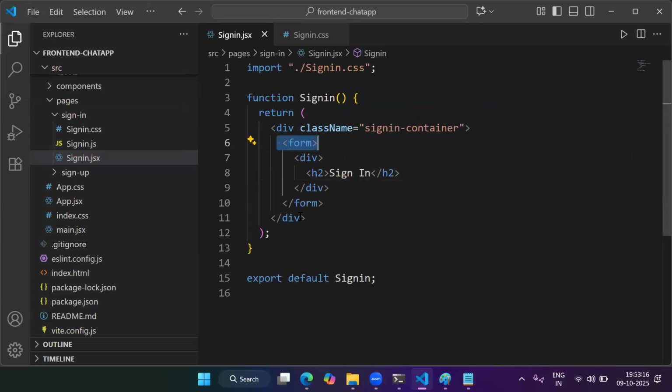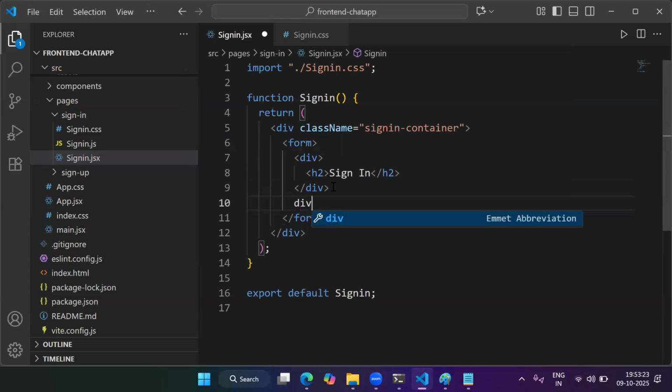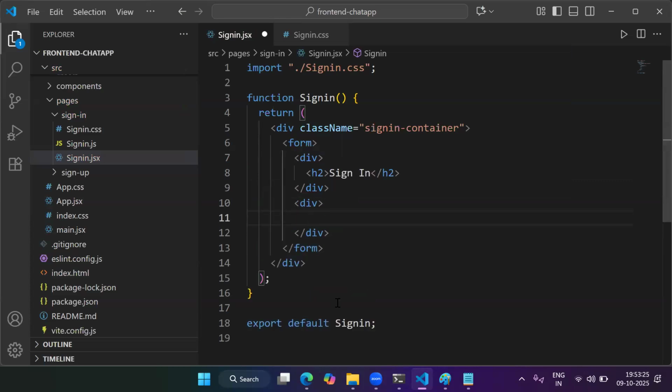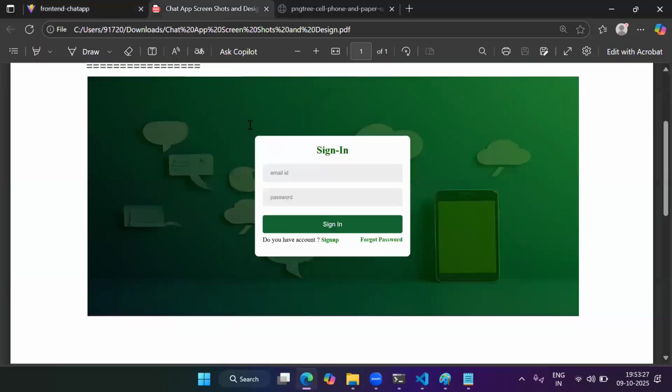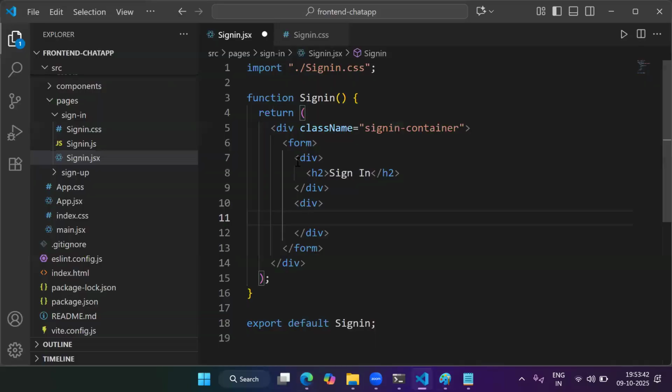So inside the form, I am taking one div, and I am displaying one title. Then I will take one more div. In that div, I will display this text box. So for this title, I have taken the first div. For the second text box, I will take a second div. So this is for the title. Now the second div is for our email box.